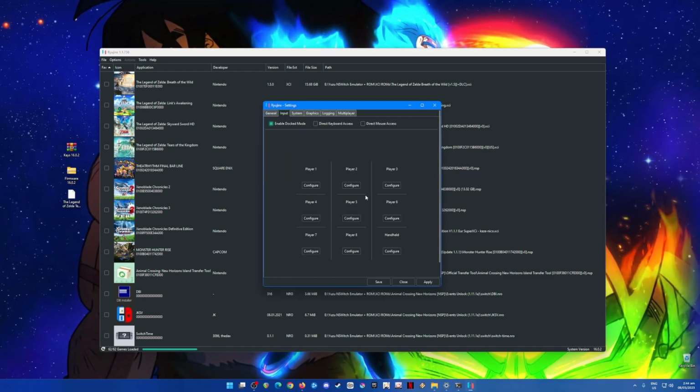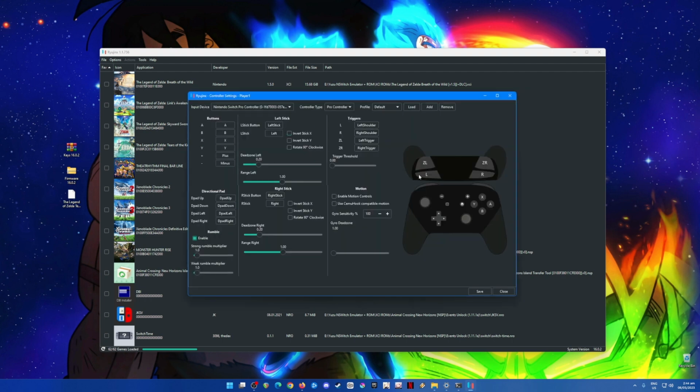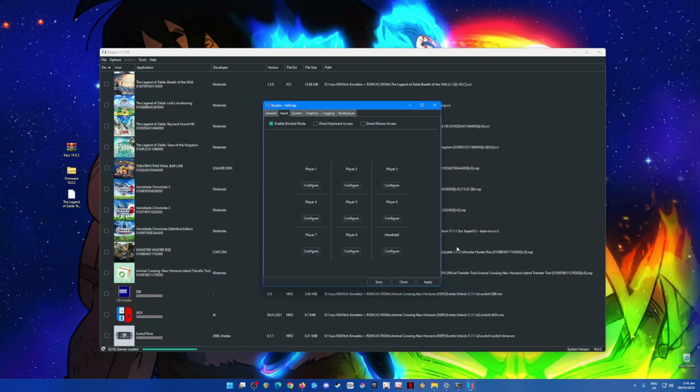Now go to Player 1 and configure, and connect your controller. It's better to use a controller than a mouse and keyboard when playing Switch games, because that would be a hassle. If you have a PlayStation or an Xbox controller, you can set it up here and map it according to your liking. But the dead zone in both the left and right stick should be at 0.20 so that there'll be no drifting in your playthrough. Once done, hit Save.